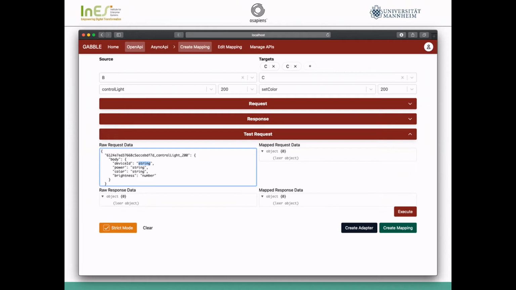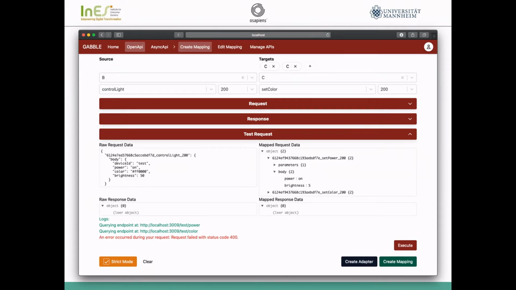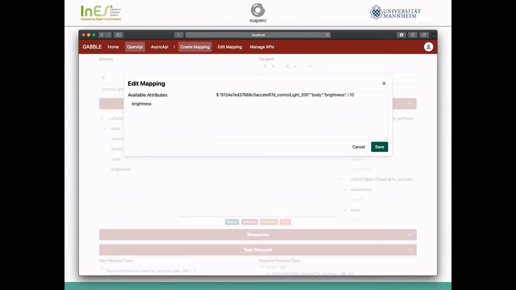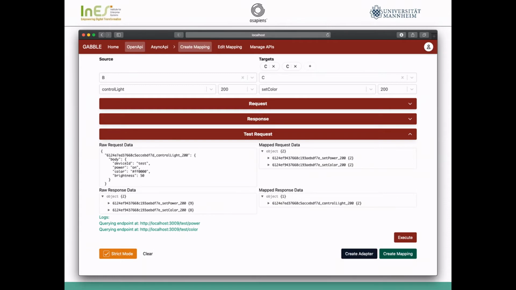And so we enter some test data and we execute it, and as we can see, there's an issue. So let's see why this is. And indeed, the brightness has a value of 5, where we would expect a value between 0 and 1. So let's check where the error is. And as we can see, we divided by 10 instead of 100. So we fix this mistake, save it, try to execute the test one more time, and now it works.